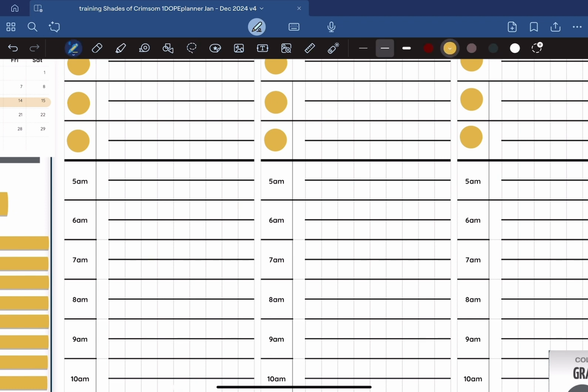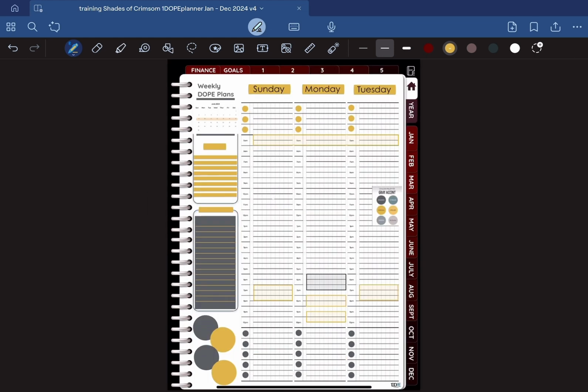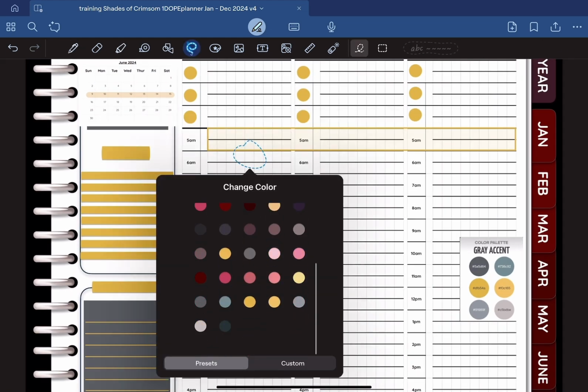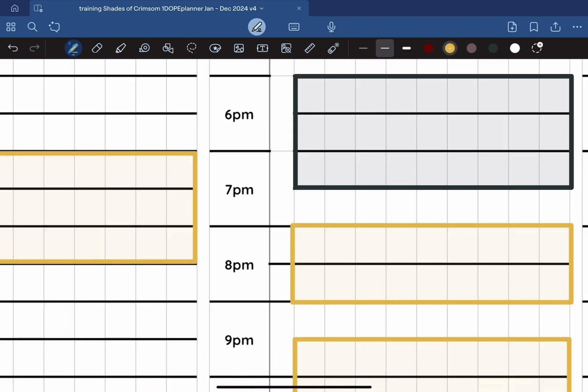You don't even have to do all of this, honestly. I just do it because I'm a color code person. I need to see visually. Like I know from 5 to 6 a.m. that's my devotional time, so I just block it out. And again, you can be creative and all that. I just keep things pretty simple.